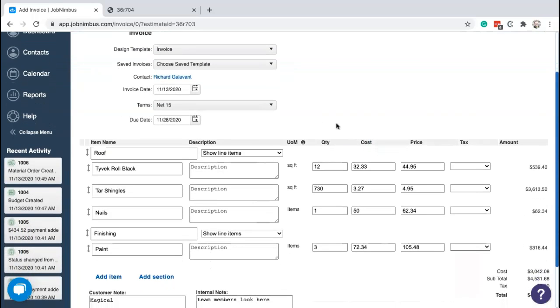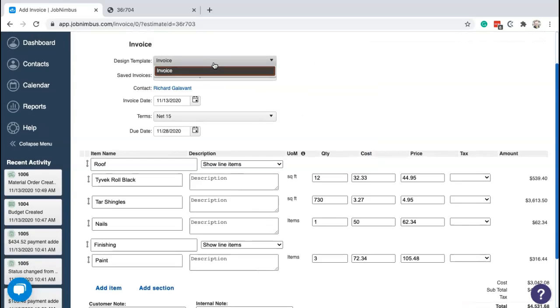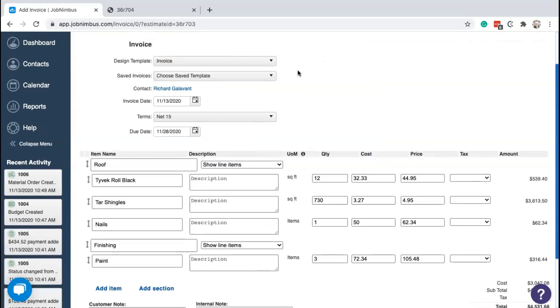Building an invoice is a lot like building an estimate. We can choose a design template. We'll leave it on the only one we have. We could use a saved invoice. In this case, we already have all the information here. We can say, oh yeah, this is the day of the invoice.